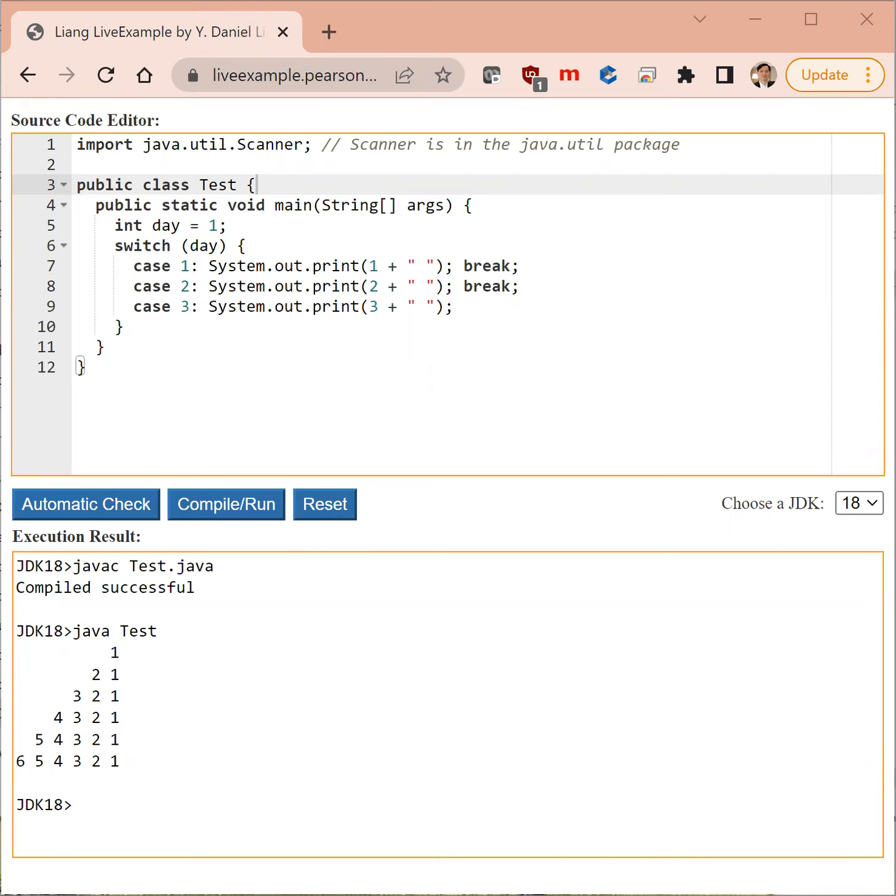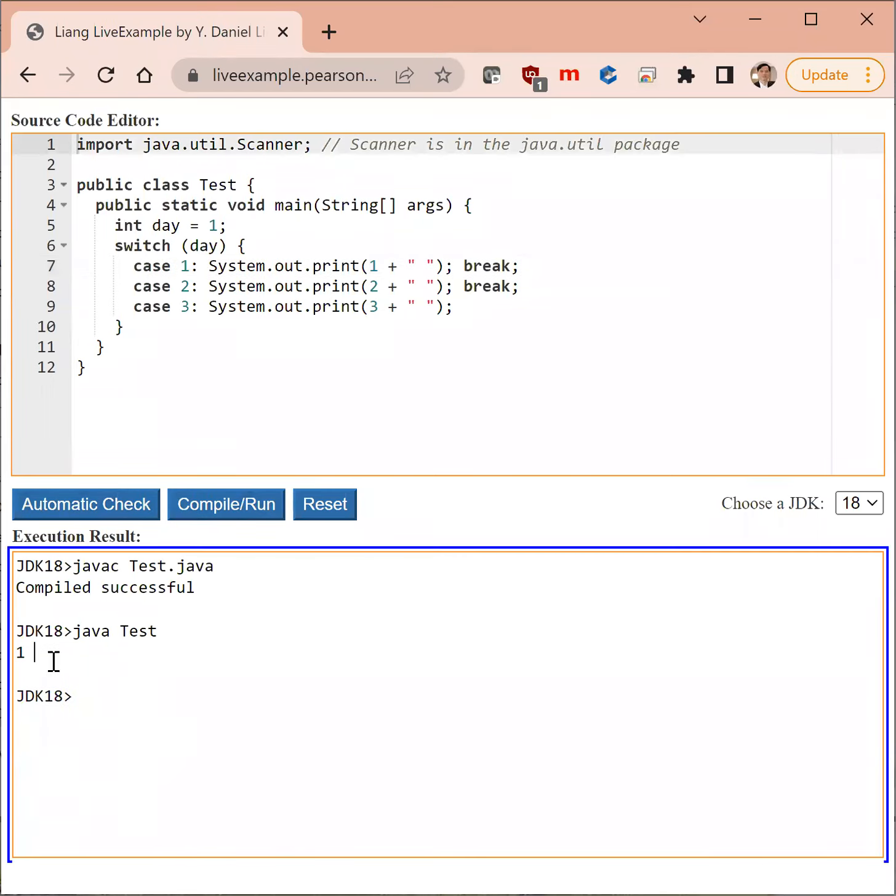Before switch expressions, we can use the switch statement. So this is the switch statement here. Switch day, you have this case is 1, so you do this, and 2 do this, and 3 do this. Now, don't forget the break statement when it is needed. And here, we're going to run this code. Because this day is 1, now you get 1.